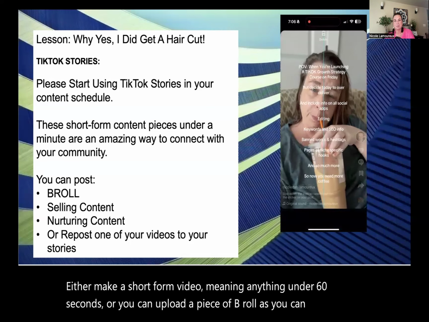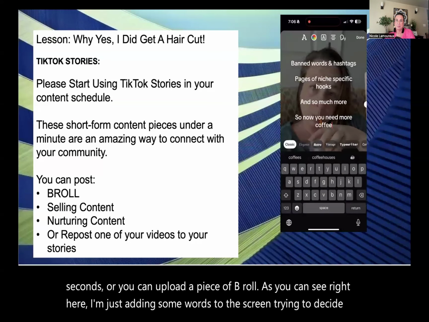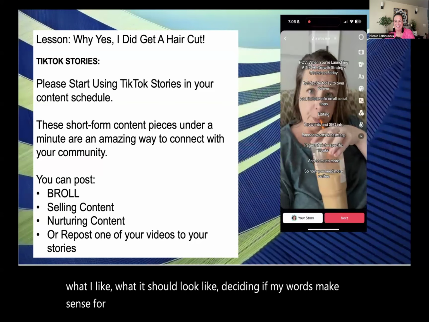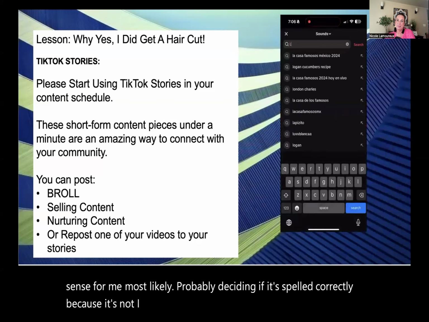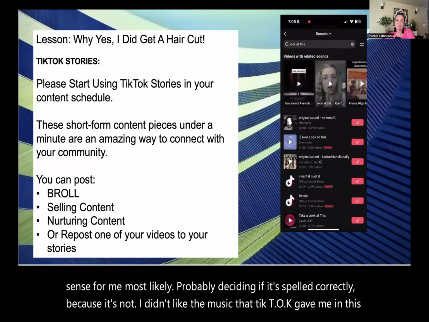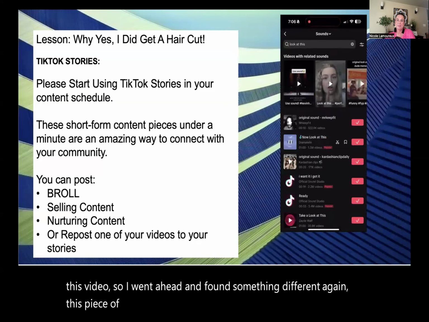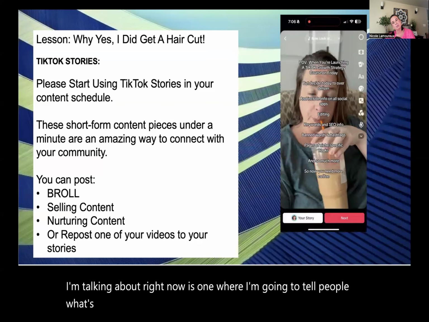As you can see right here, I'm just adding some words to the screen, trying to decide what I like, what it should look like, deciding if my words make sense for me, most likely probably deciding if it's spelled correctly, because it's not. I didn't like the music that TikTok gave me in this video, so I went ahead and found something different. Again, this piece of content on this story that I'm talking about right now is one where I'm going to tell people what's coming up about this course.